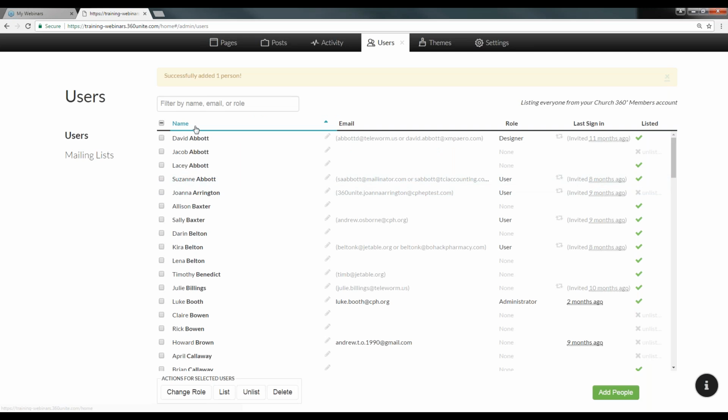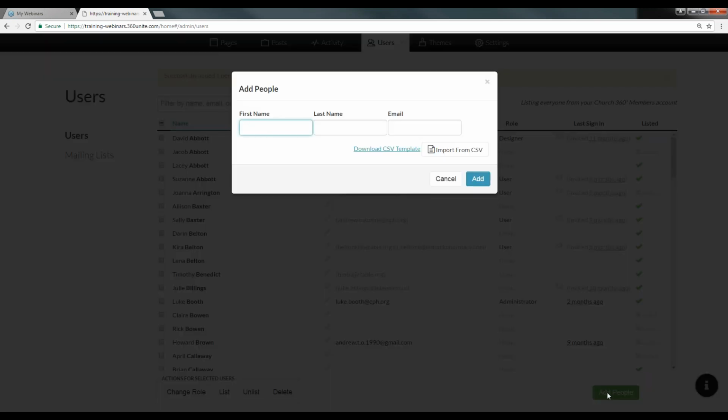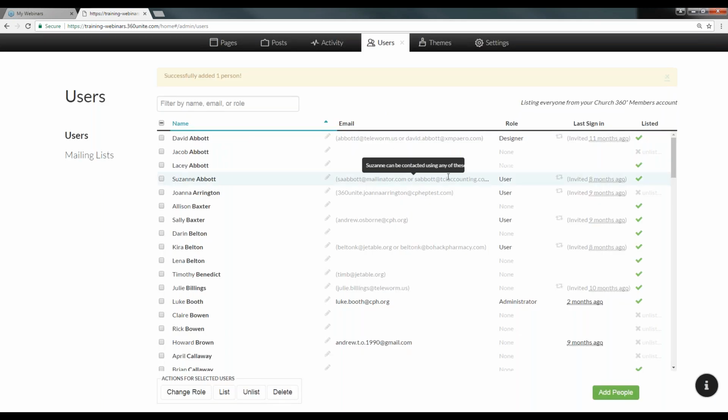Now I'm going to click add people again, just to let you know that instead of entering individuals one by one with their name and email address, you can download a CSV template or import from CSV. So if you have a list of names and email addresses, you can bring them in all at once that way. So we do have that option, which is very convenient. Now, you can search individuals here.